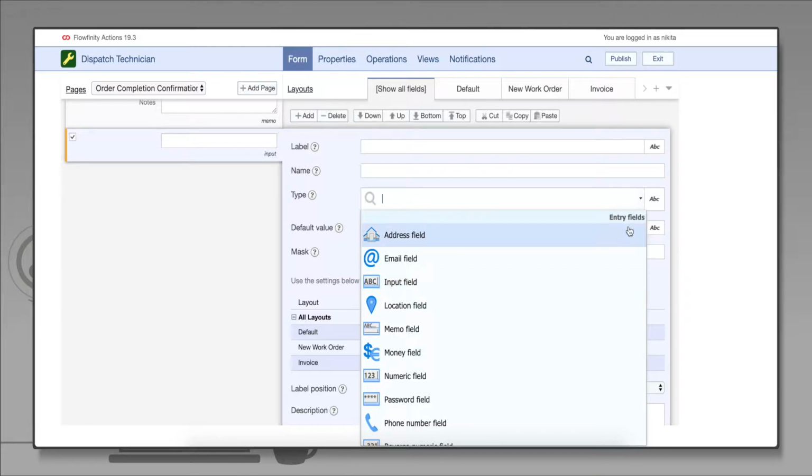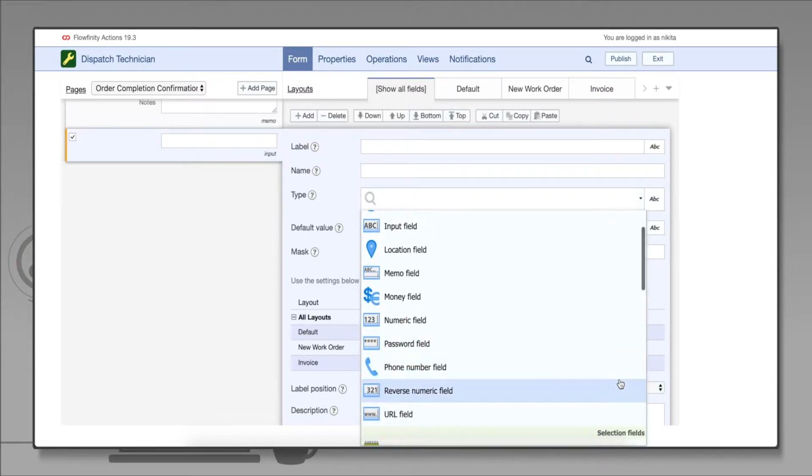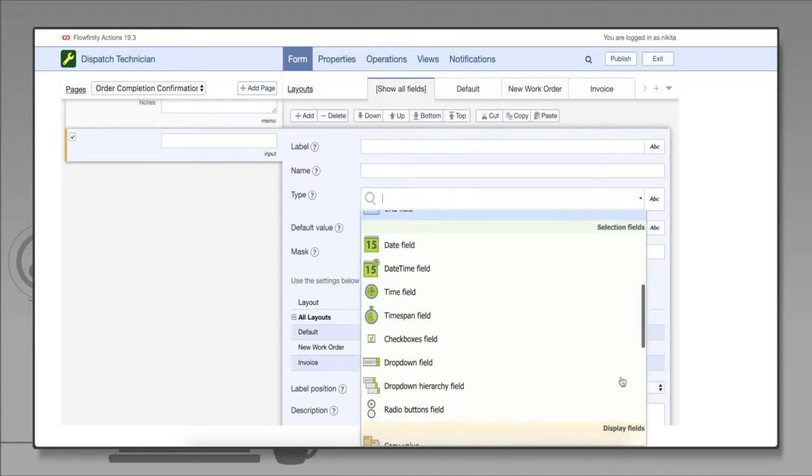Entry, address, email, input, location, memo, money, numeric, password, phone number, reverse numeric, and URL fields. Selection, date, date time, time span, checkboxes, drop-down, hierarchy, and radio buttons field.